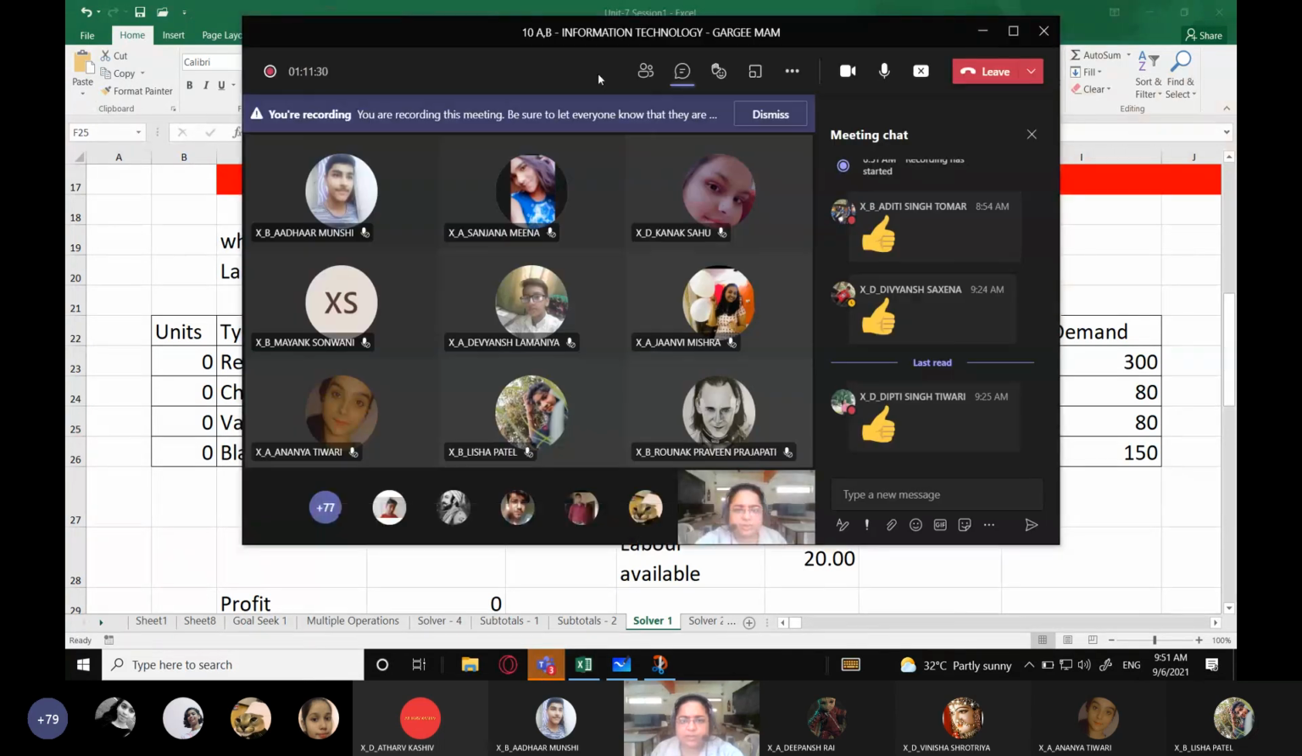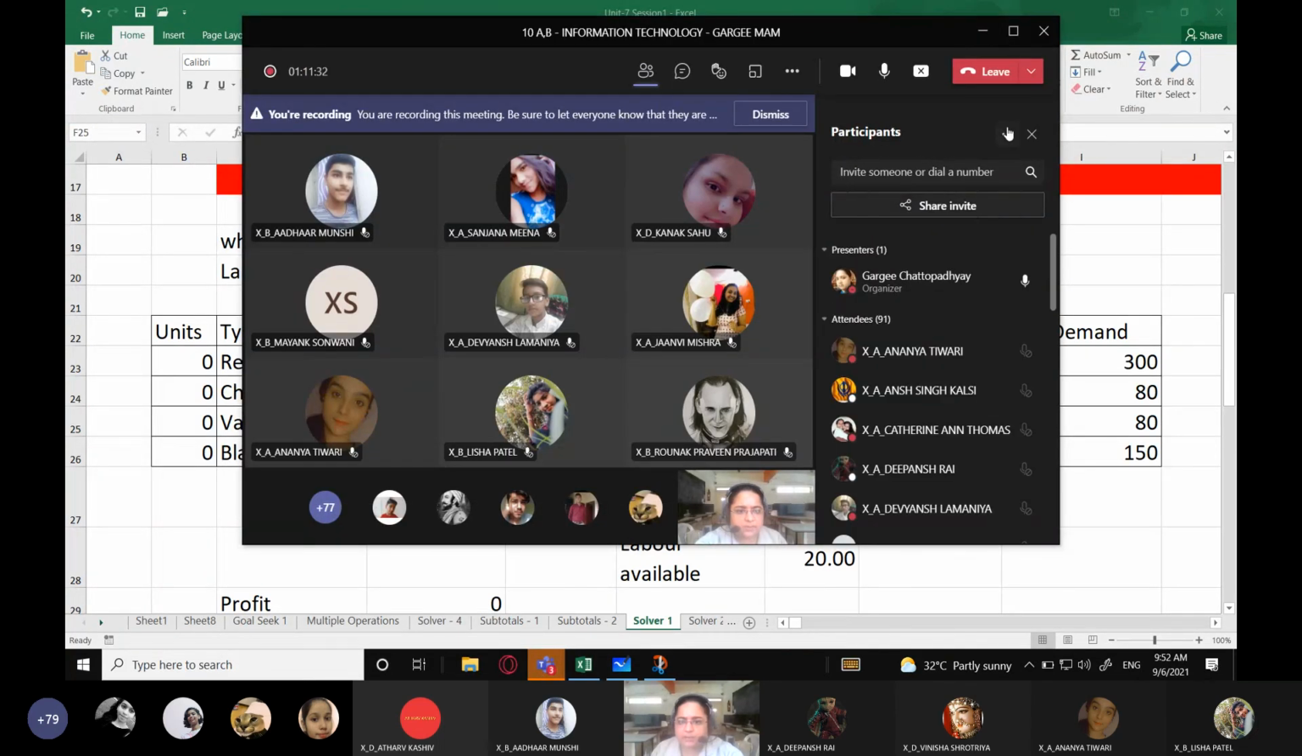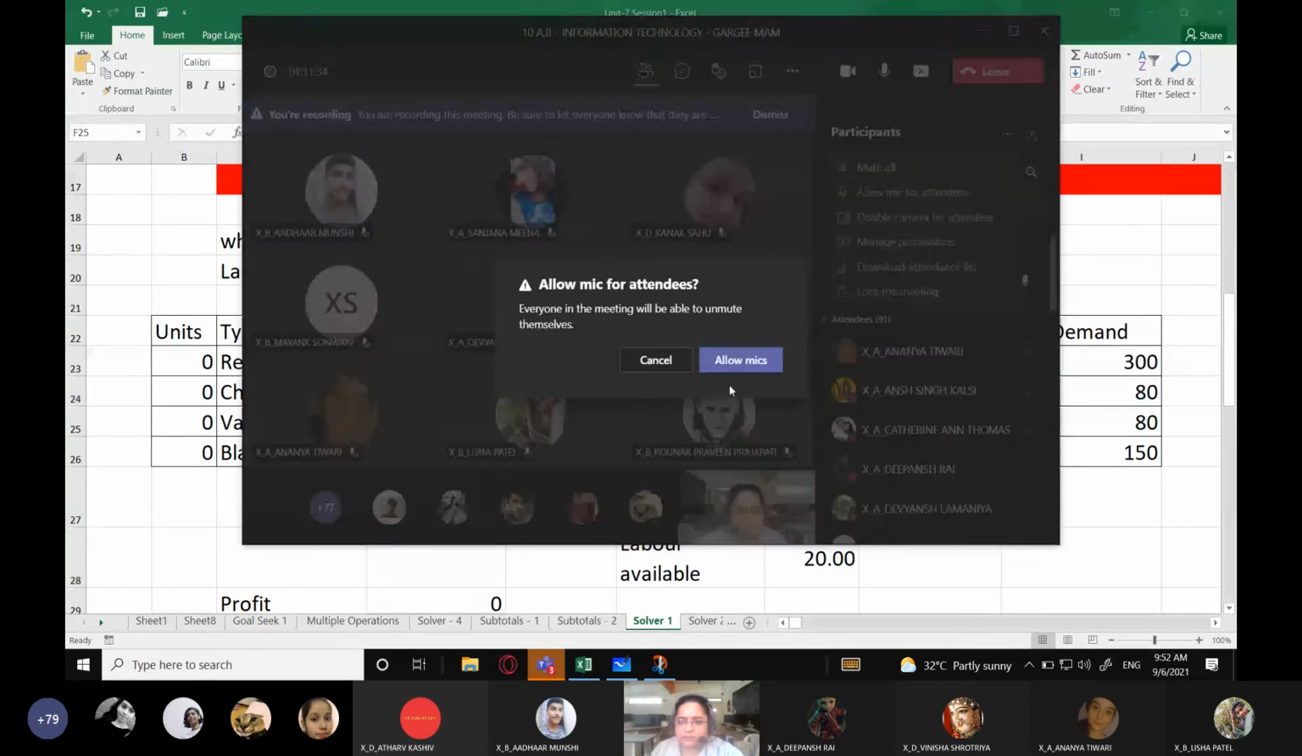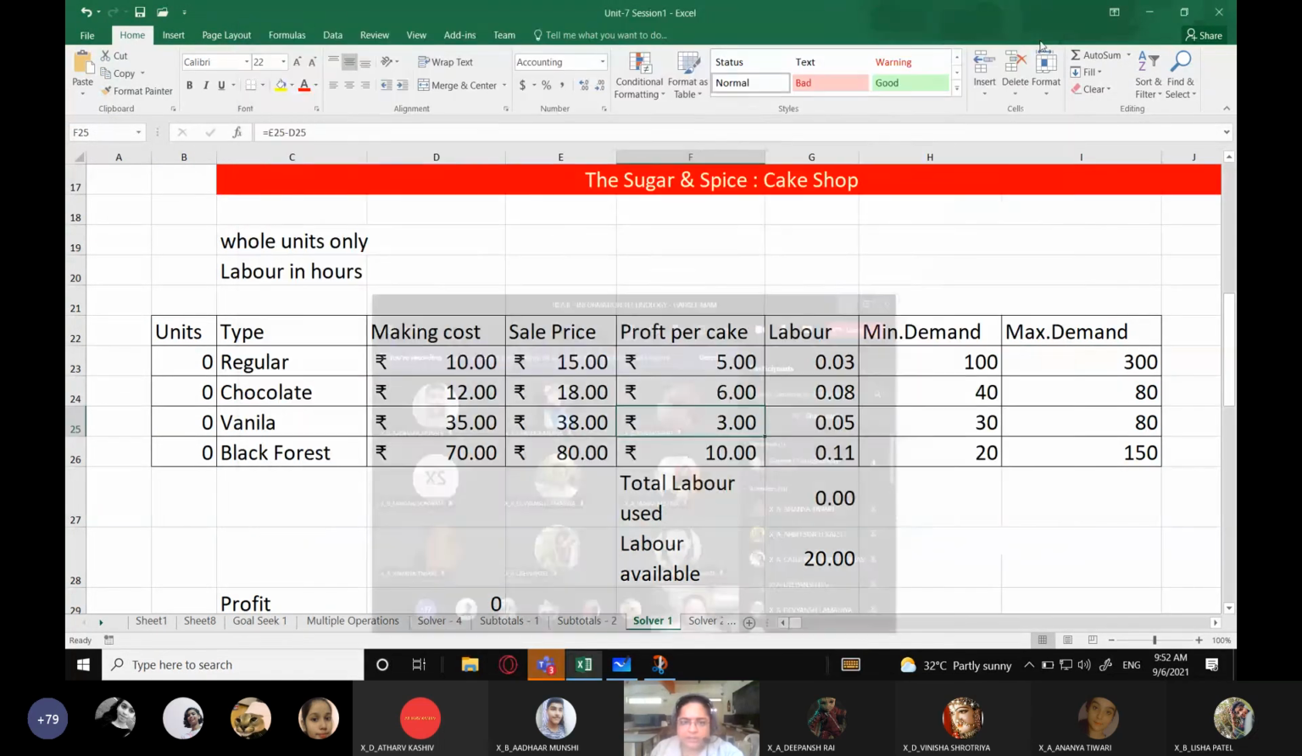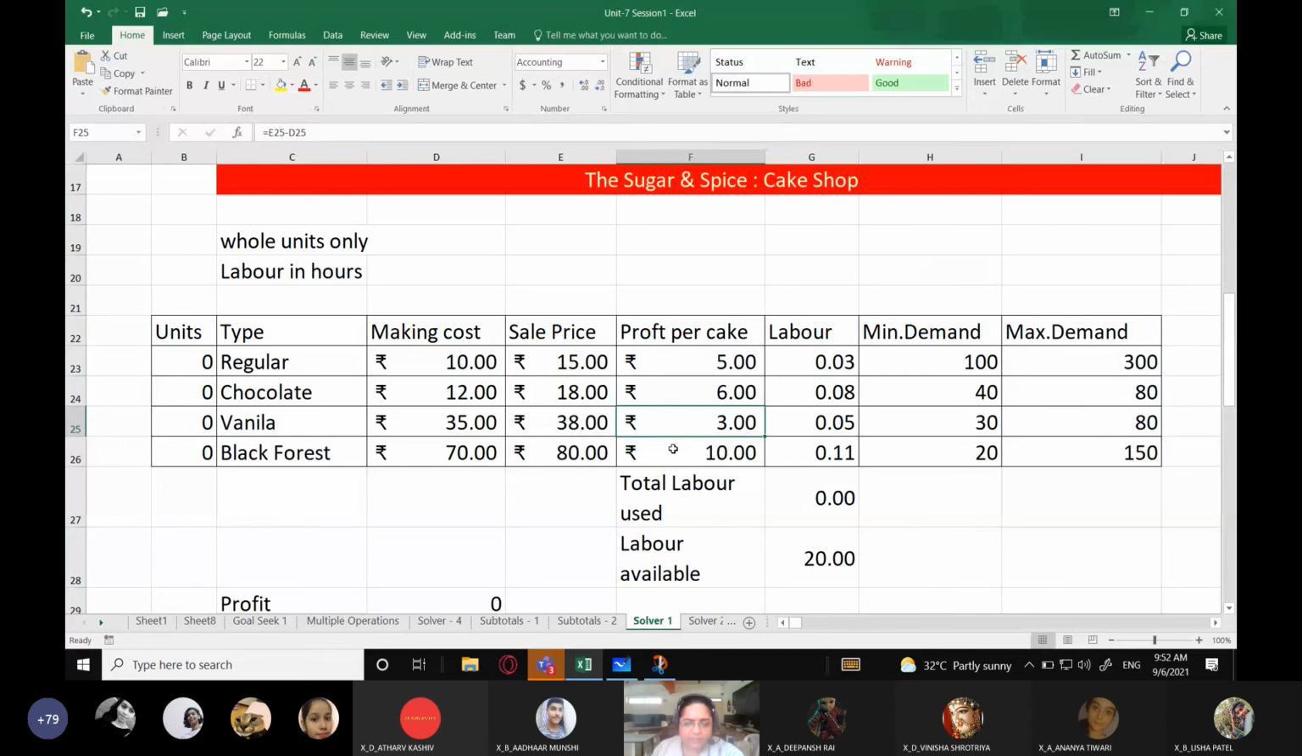I'm going to turn on the mic because I might ask a few questions to you people. Can you tell me the type of cake which earns the maximum profit here? Black forest. Second best selling cake which gives you more profit? Chocolate cake. Then we have regular, and the cake which gives you the least profit is vanilla cake, right?